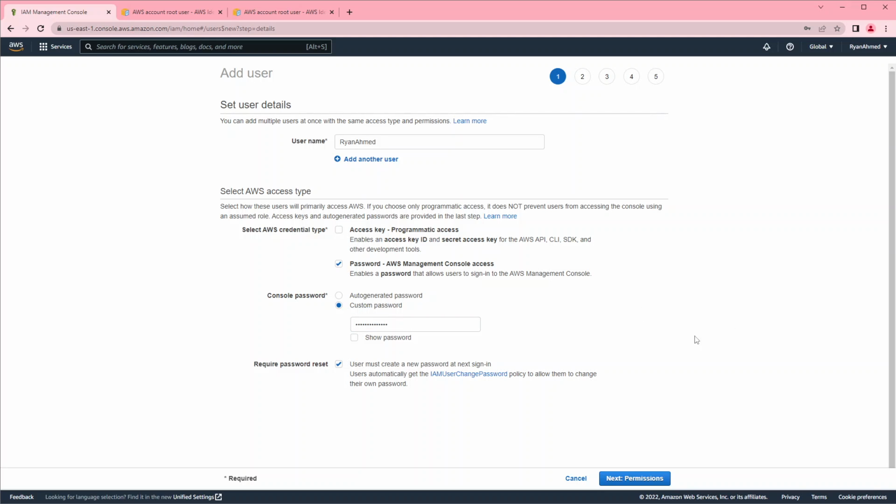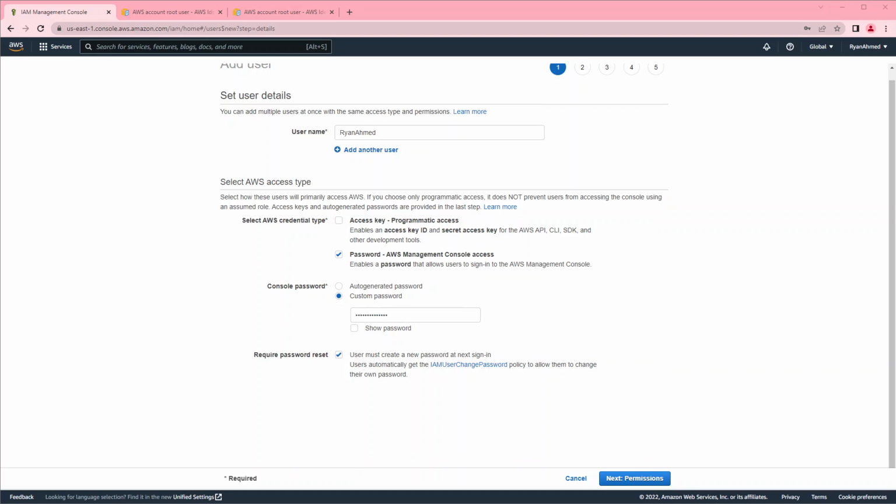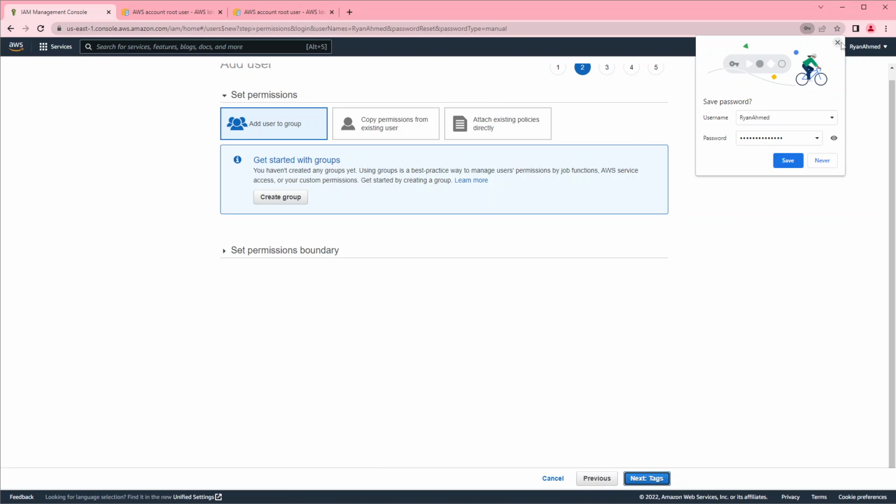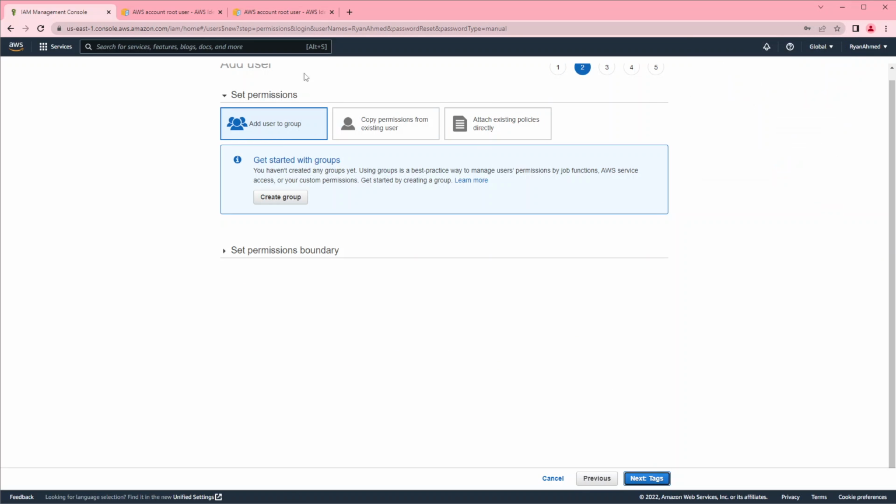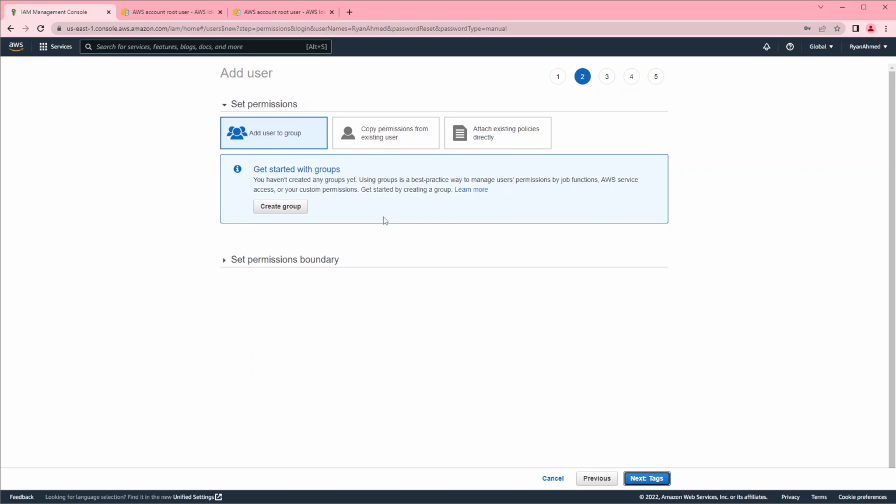And then what you need to do next is click on permissions. So I'm gonna go ahead and click on next permissions. And then afterwards, let's close that. Now you have your user, you created your first user, but this user right now doesn't have any permissions. So now we need to give that specific user permissions.